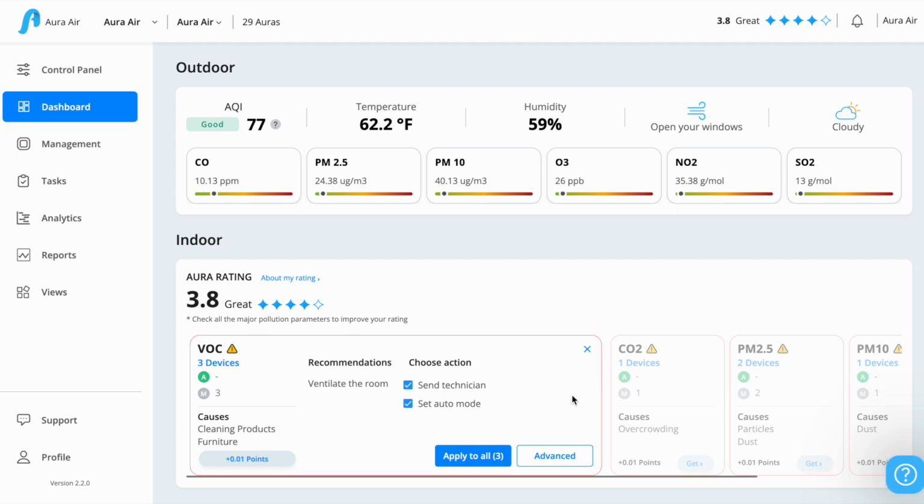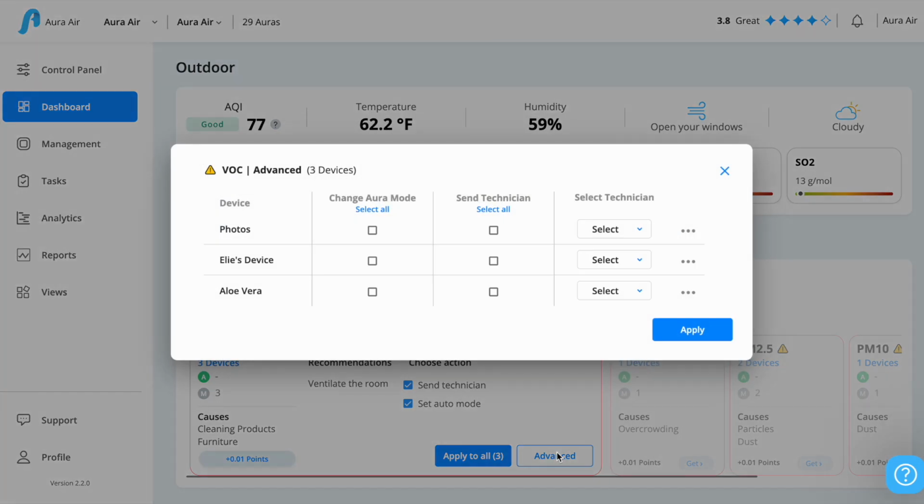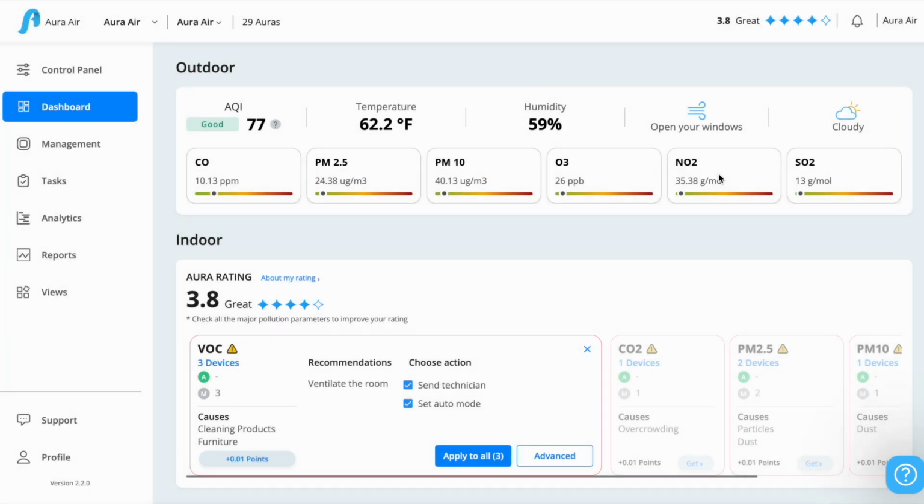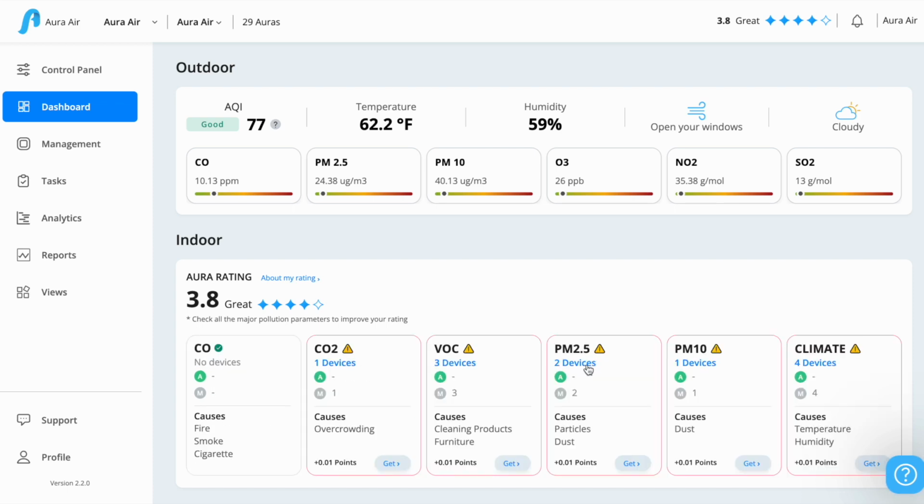Next, you can choose Advanced. Choosing Advanced allows you the opportunity to choose what you would like to do for each device. So whether that's set it to auto mode or send a technician, you're able to do that from this page. Once we close out, we can see that we have covered the dashboard.